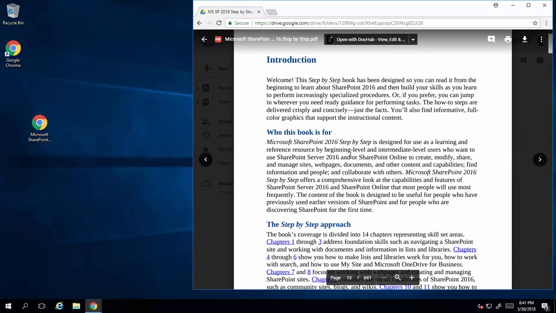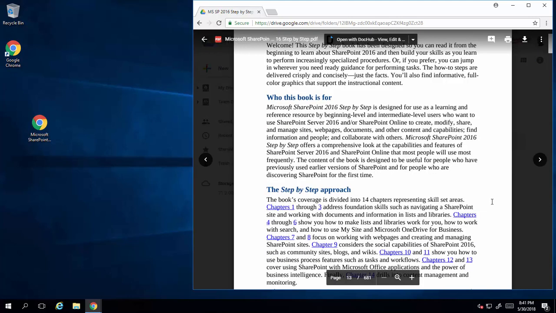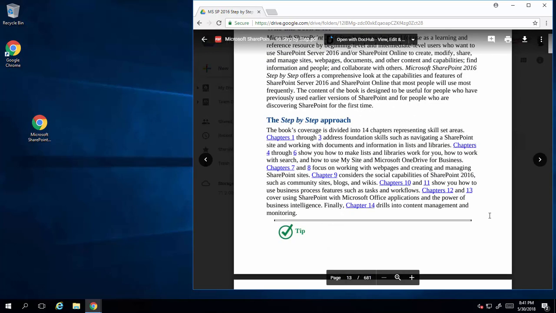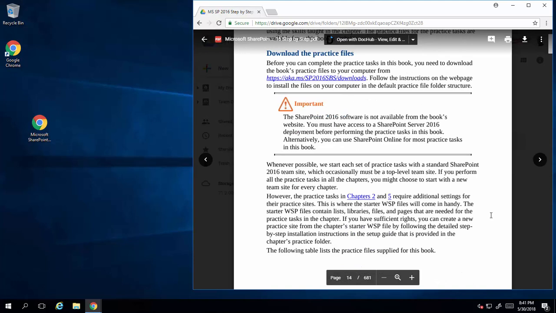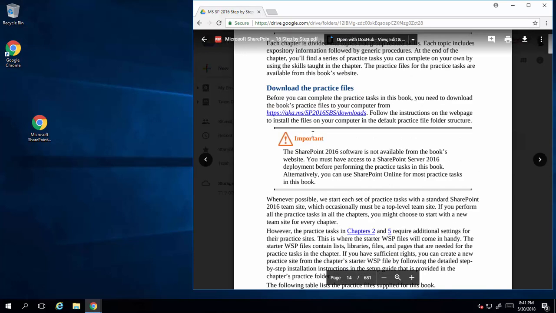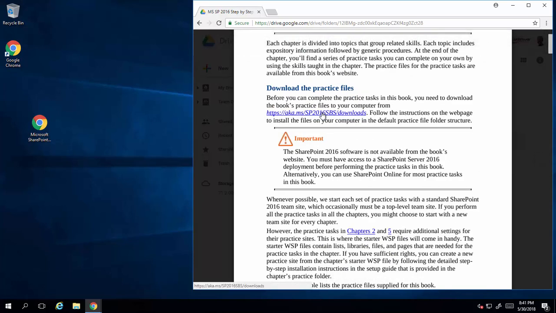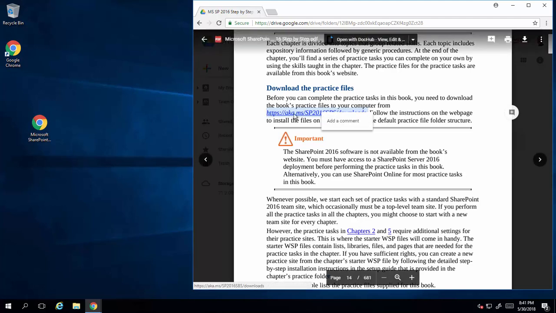All right, so they actually go through and talk about how the book was put together, what the different chapters cover, and then also that there are actually practice files for the book. So if you haven't done that, I would encourage you to go ahead and click that link.